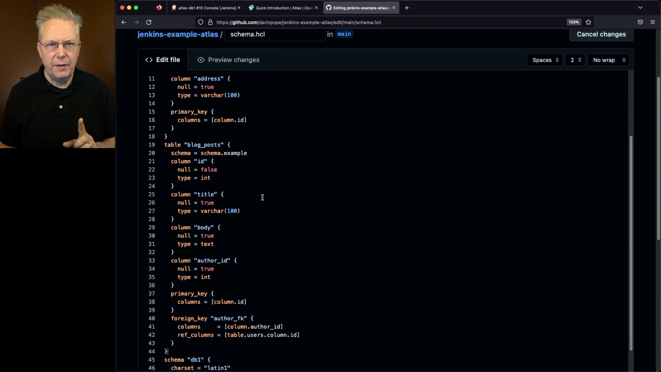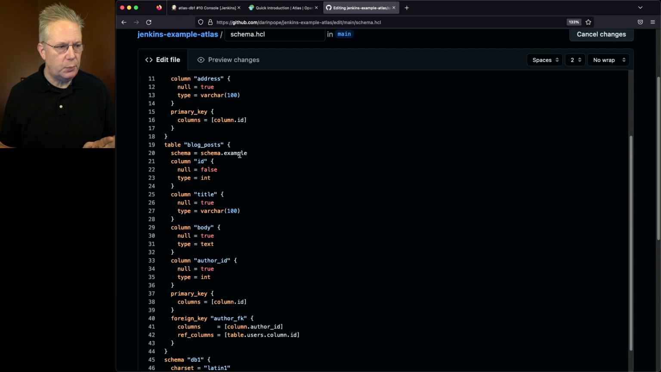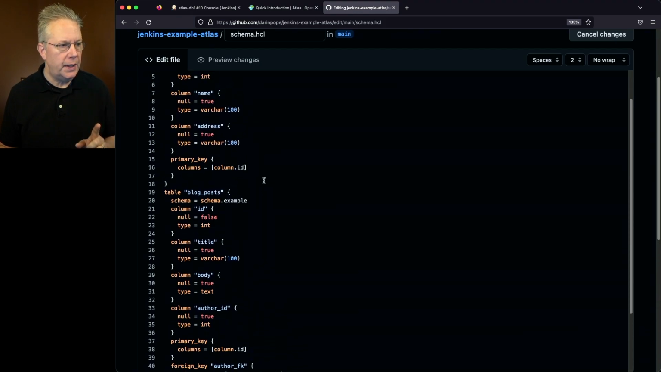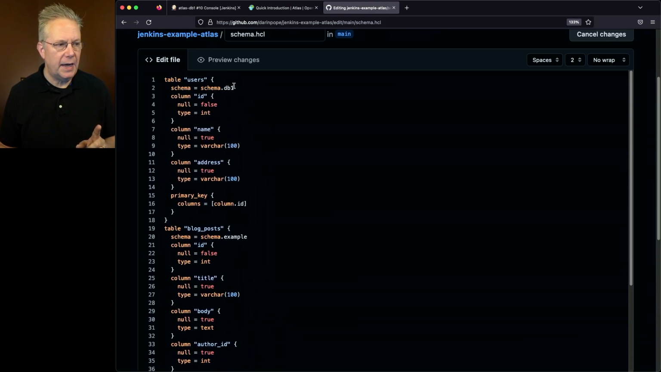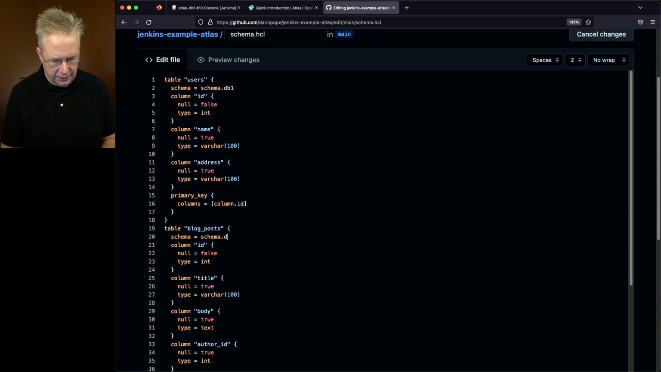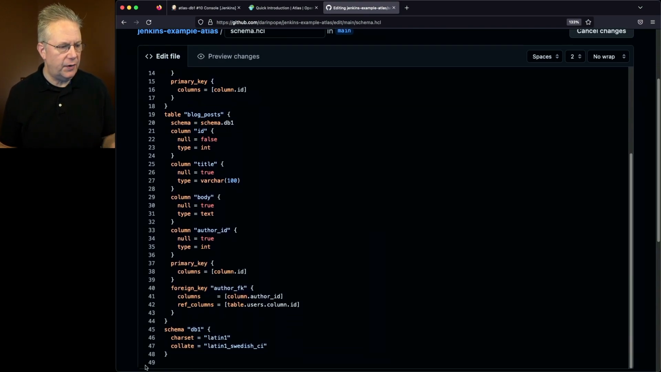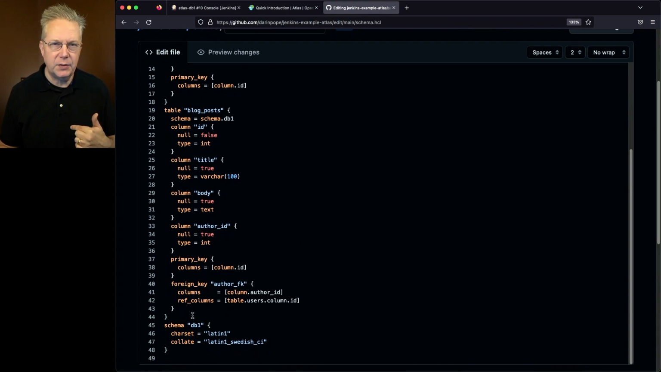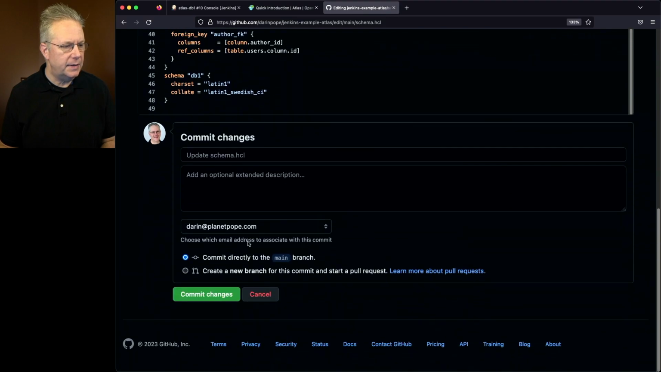Now, there's a little bit of a difference here because in the example that was used within getting started, their schema definition is pointing at schema.example. But in our example, it's schema.db1. So let's go ahead and change this to db1 because the definition of our schema is down here at line 45. So we want that to be matching within this schema. So let's go ahead and save this.